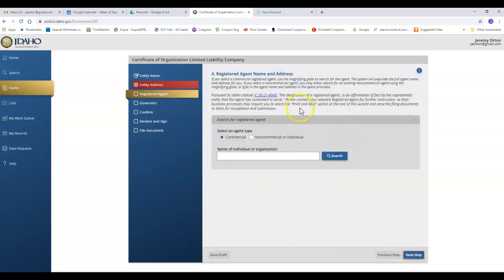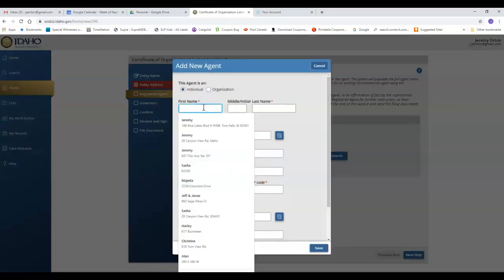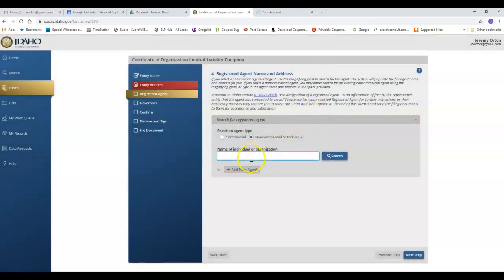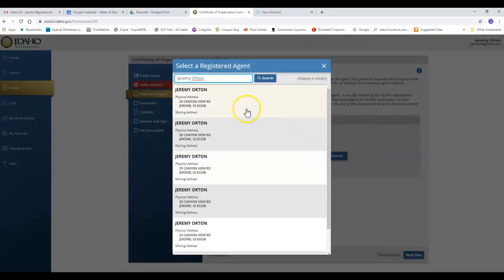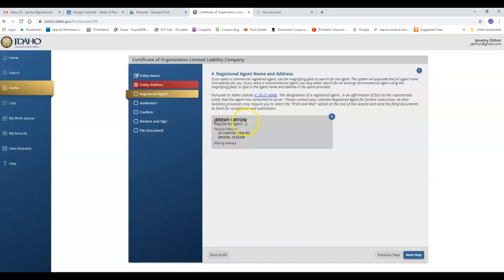Next step, the registered agent. So you're just going to select who is in charge of this, and it's going to be me as the individual. So I'm going to click on this, and then add new agent. Actually, let's see if I happen to show up in here first. I do show up in here, so I'll just go ahead and select myself there. That looks good.